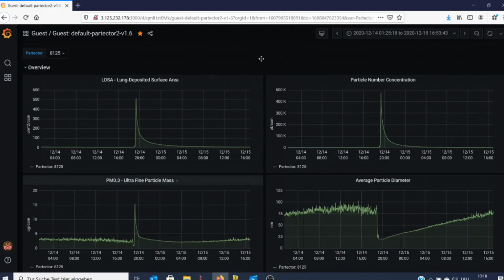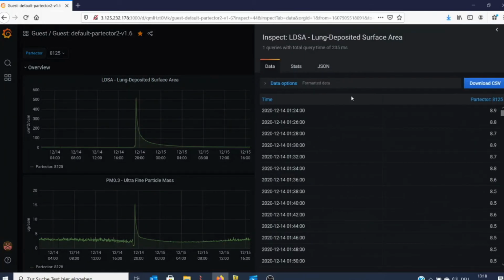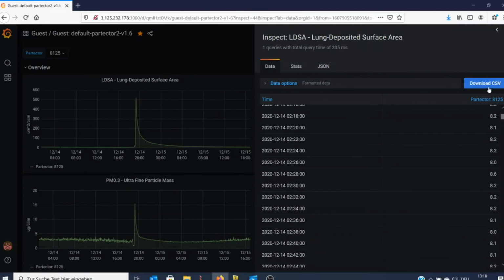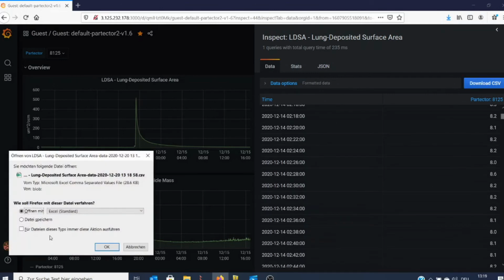Now let's talk about data download. In principle, you can download the plotted data from every graph. You do so by clicking on top of the graph, selecting Inspect Data, and then you have the data points plotted on the graph. By clicking Download CSV, you will get this data into a CSV file.